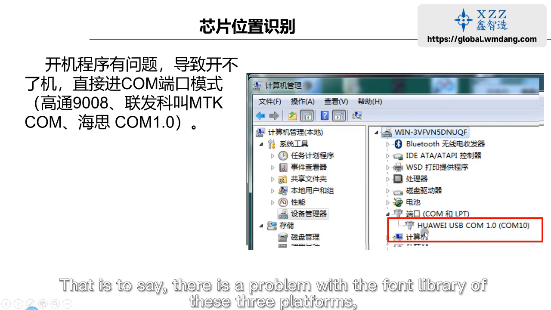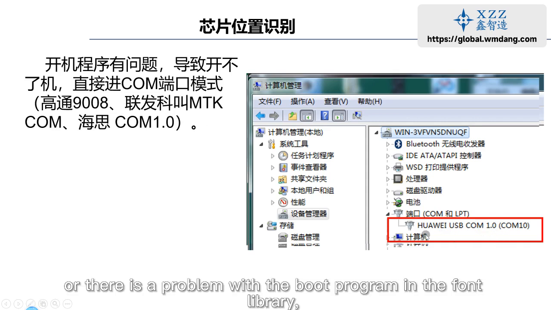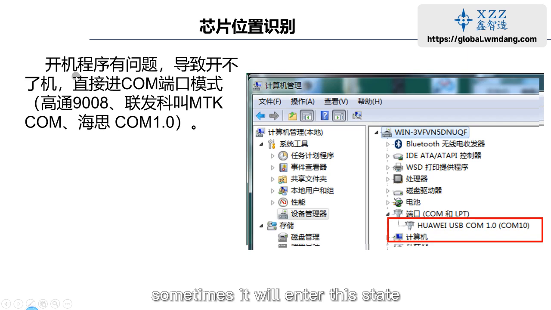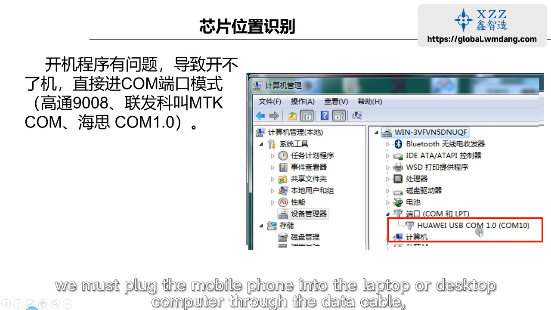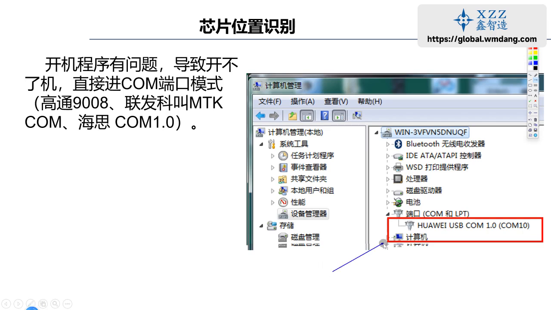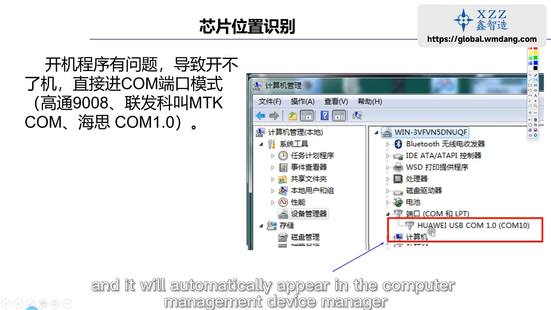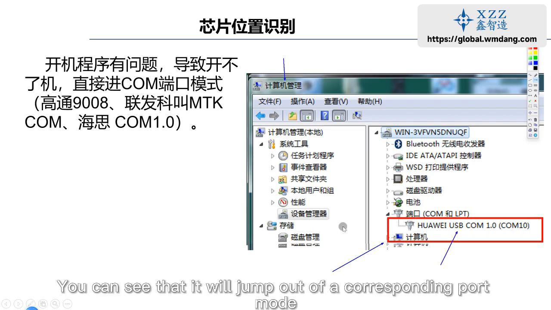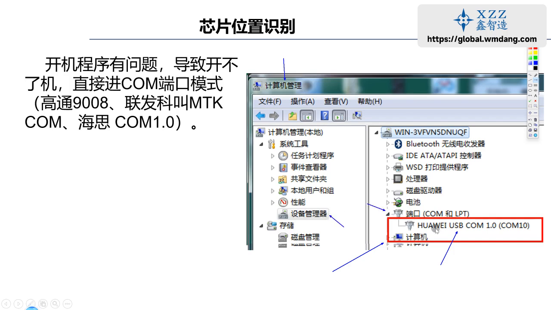That is to say, there is a problem with the phone library of these three platforms, or there is a problem with the boot program in the phone library. Sometimes it will enter this state. But if we want to see this state, we must plug the mobile phone into the laptop or desktop computer through the data cable. And it will automatically appear in the Computer Management Device Manager. You can see that it will jump out of the corresponding port mode.